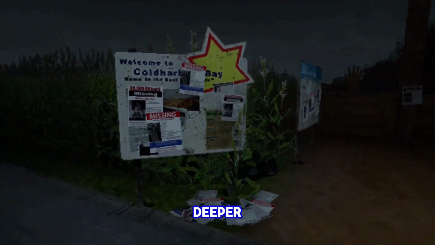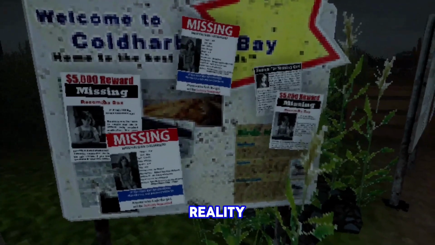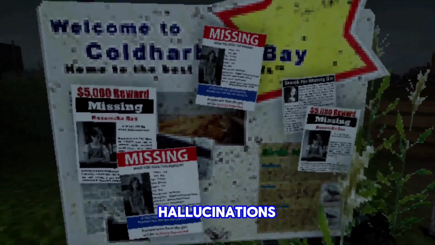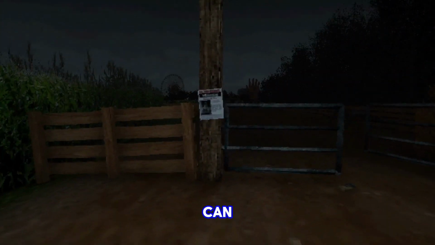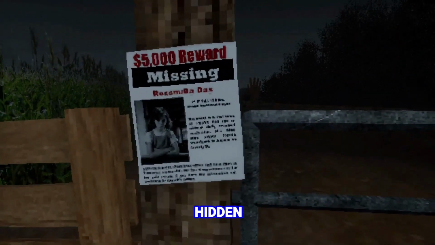As you delve deeper into its depths, reality fractures into hallucinations not your own. Each one of them will make you feel different. Can you unravel the mysteries hidden within them?